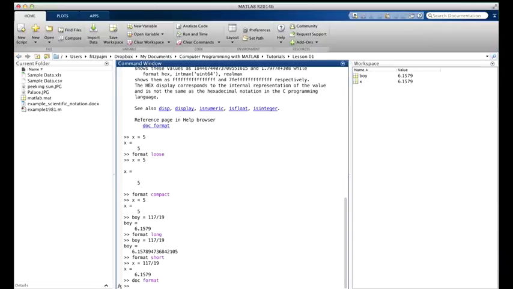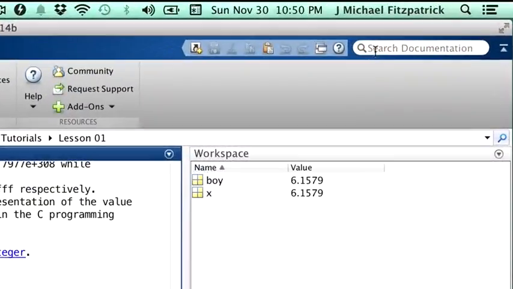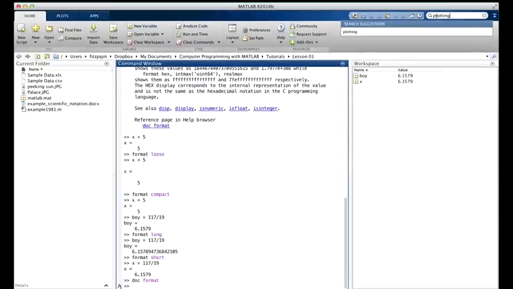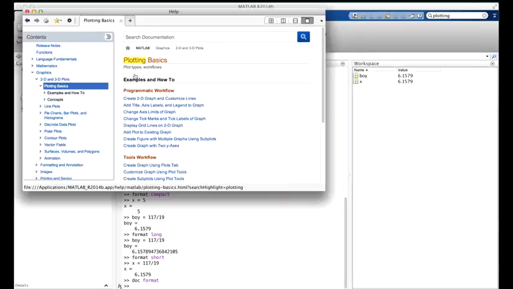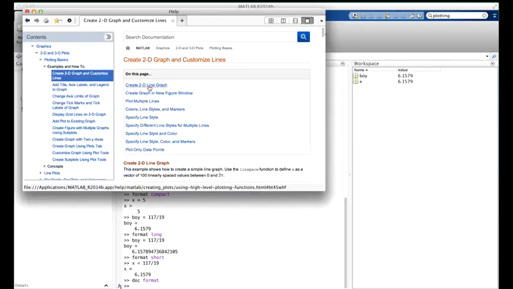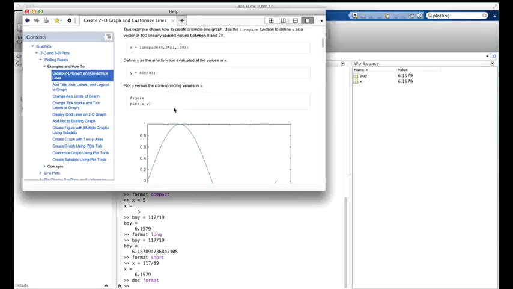And there's another thing that we need to talk about. Suppose you don't know the name of the command that you're looking for. You want to do plotting, for example. So you could come up here and type plotting and hit return, and well, you see this window and see, oh, this looks good. You see plotting basics. Click that. How to create 2D graph, add title, change limits. 2D graph, that might be good. Create a line graph, 2D. Oh, and here's some examples.